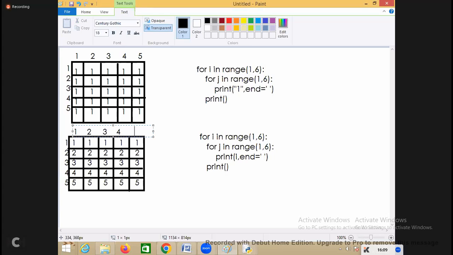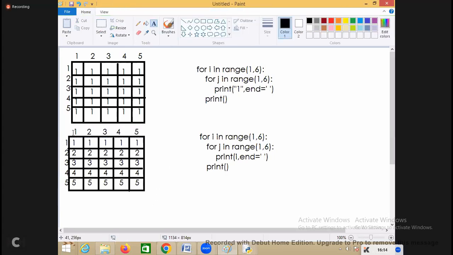1, 2, 3, 4, 5. So this is the outer loop and what is this? Inner loop. This is the outer loop. What is the outer loop here? I. I is generating how many values? 5 values. First I value is 1.